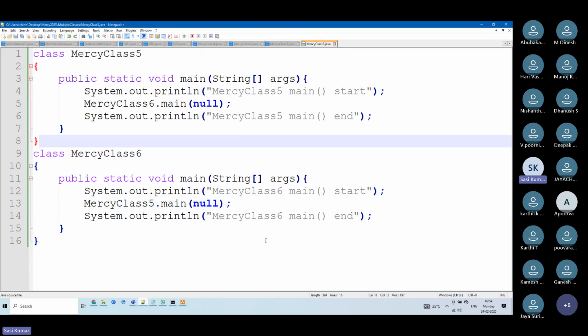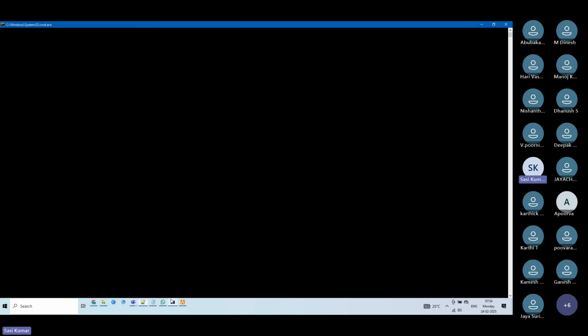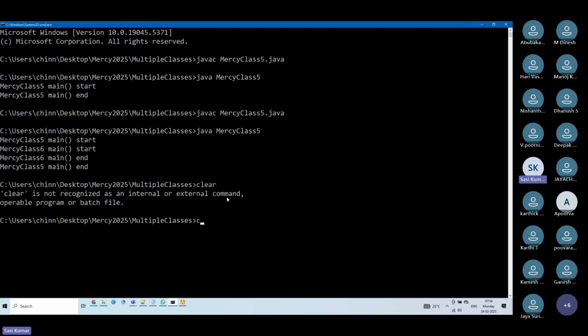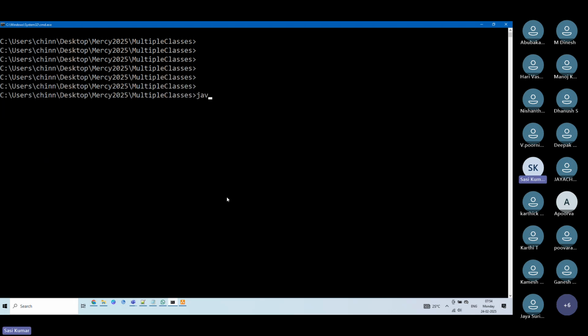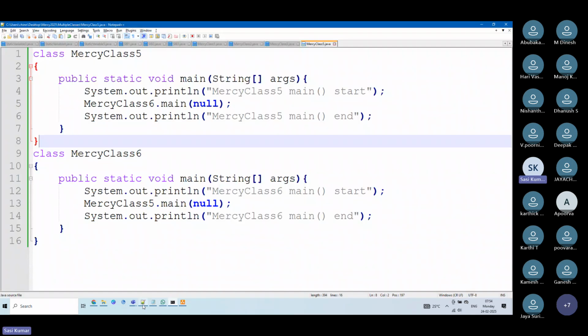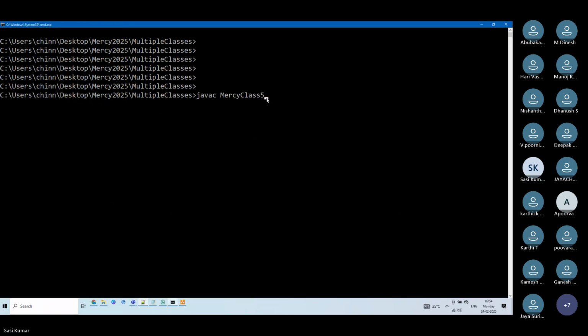I just compiled this. No, I just saved this. Let's see if I can compile this with javac. What is the class name? Mercy class 5. Copy. And then I'd like to say .java. Am I able to do it? There is no compilation error.